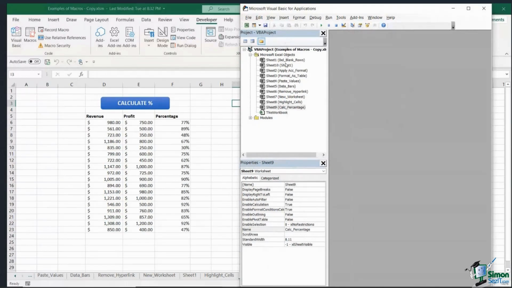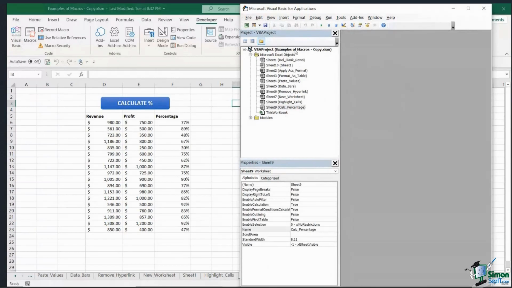Now, I've got a couple of little windows open in this VBA main window, and the first one is the VBA project window. What you can see in here currently is at the top, it's showing me which workbook I have open. So you can see there it says Examples of Macros Copy, which is the workbook that's currently open. Underneath, we then have all of the different worksheets that I have in this workbook, and you can see the name of the worksheet in brackets after the sheet number. And the code for the macros that I've got stored are saved under this little modules folder. So all of your macro code will always be underneath modules.